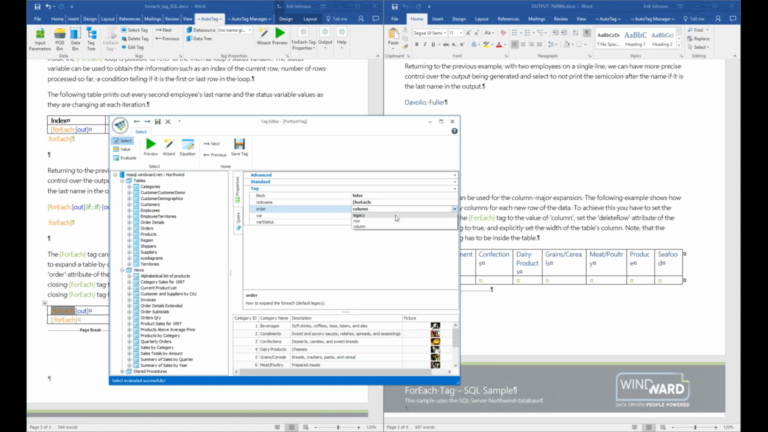Legacy isn't much different from row. Legacy is the original way that you built the tag. The row attribute does a little more. If you want to delete a row with the end for each, you will have to use this row option. In our wiki, there is some more information on how legacy is different from row. But since we're expanding not by rows, but by columns, we'll want columns set for the order. So with columns selected and set, I'm going to go ahead and save the tag.